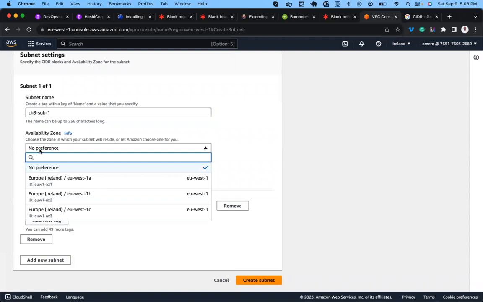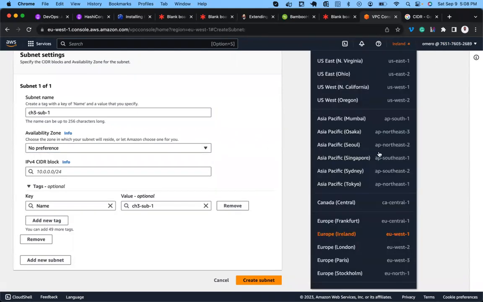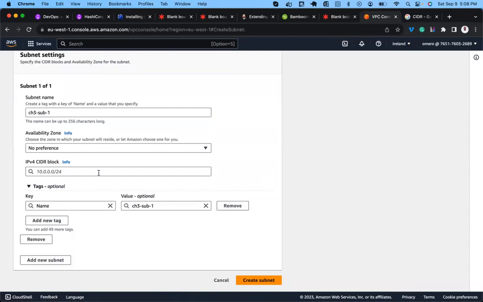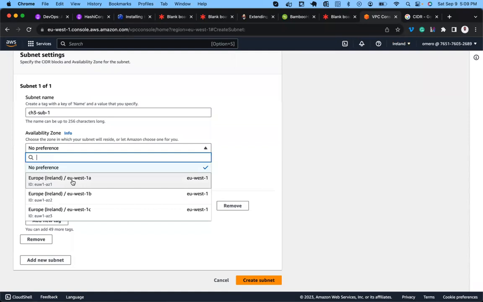In Ireland, I have just 3 AZs. EU West 1 is my region, sorry, the Ireland region. You can see EU West 1. So the availability zones are divided into 1A, 1B, and 1C. Depending on how I want to do it, I can say, okay, let me deploy subnet 1 in 1A.